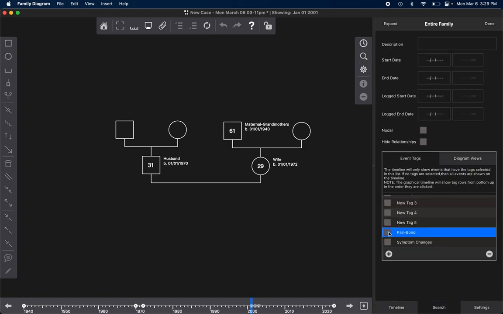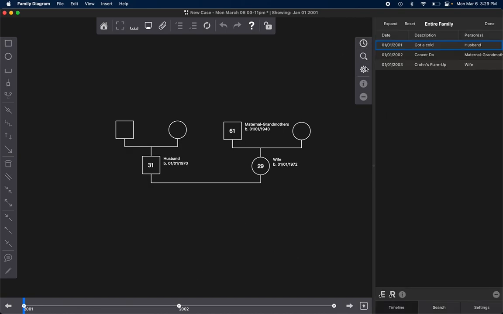If I uncheck that and go click in the search panel now, not in the events property sheet, in the search view, which you get to by this hourglass, if I go click symptom changes, it's going to jump and show all those tags again, those original 3, just the symptom changes.